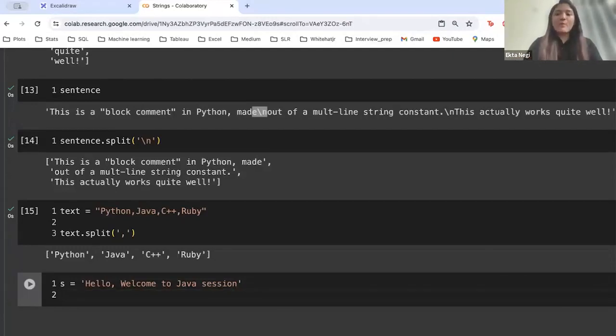Okay, now what I was saying is that I want to change this Java into another word. We can simply use the replace function in that case. Okay, we can use the replace function. What input will you pass in the replace function? The first input will be which values you want to change.